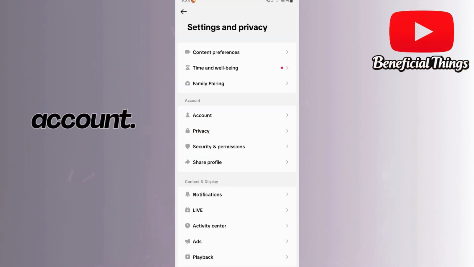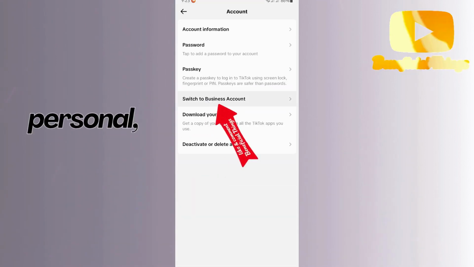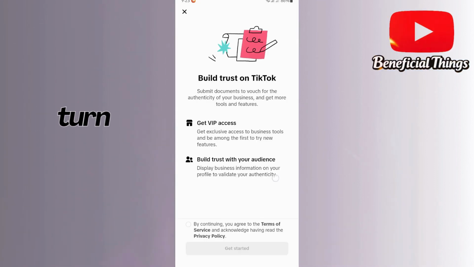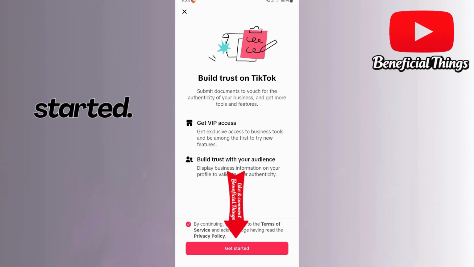From here, select account. Right now my account is personal, so it shows me the option switch to business account. On your device, it might look a little different, so just tap on switch to business account. Here, turn on the permissions, then tap get started.